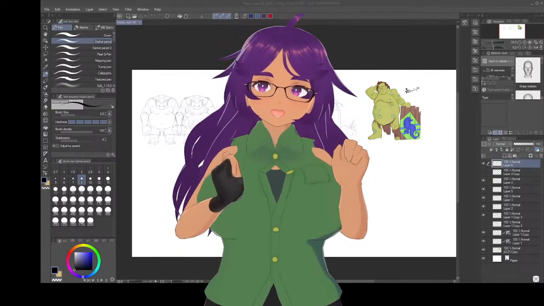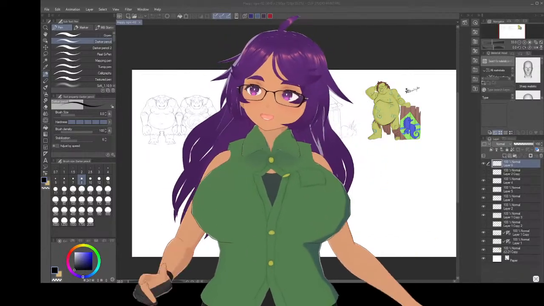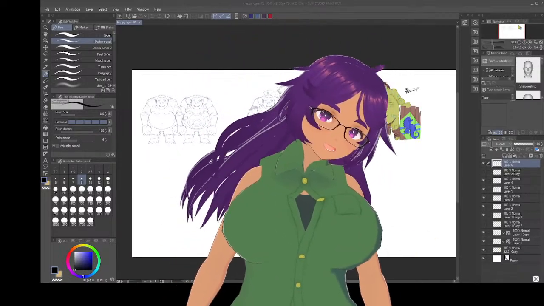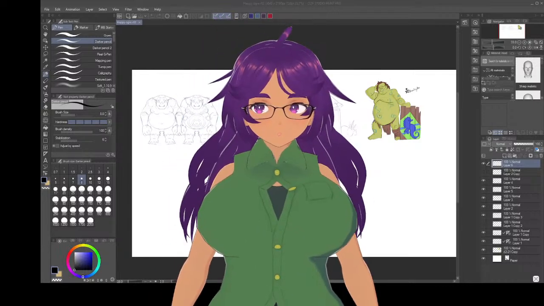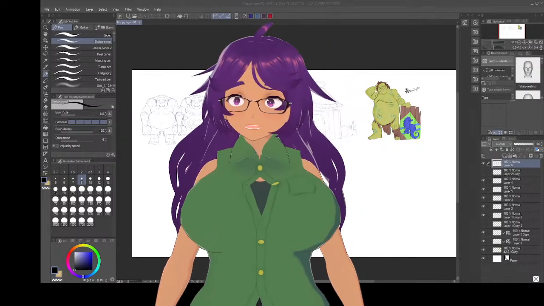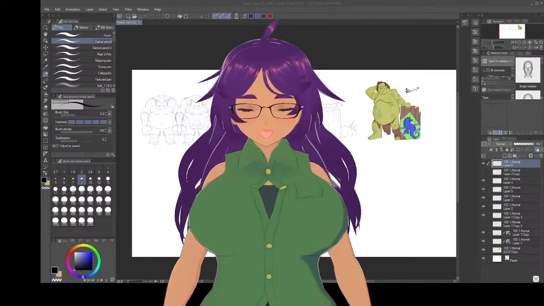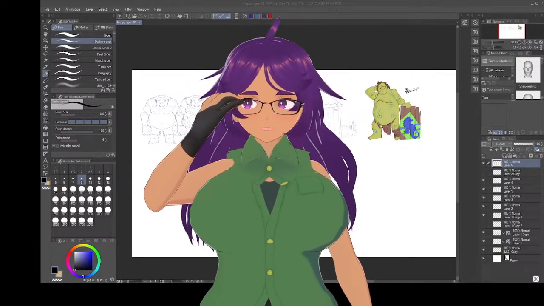So, today is a bit different. I've done something with my model. I've not actually changed anything, but what I've done is figured out how to get the expressions to register. So, smile, shocked, angry. Okay, angry is really difficult. I don't know why. I guess it just doesn't know when my eyebrows go down.